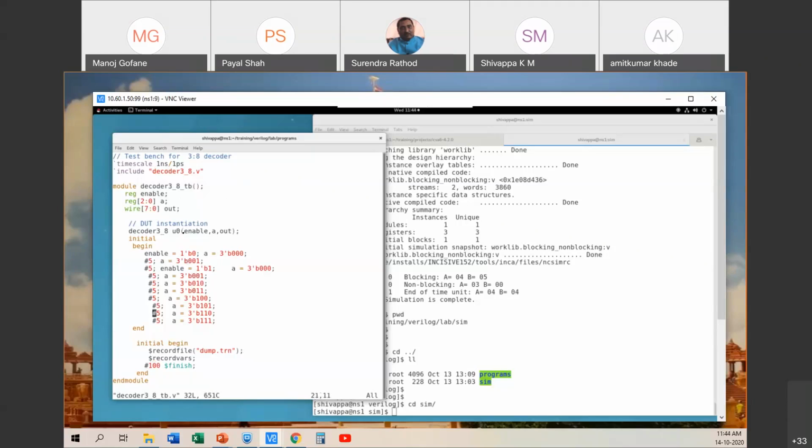Okay. So now the DUT instantiation, and then we are driving some values to the inputs, and I have not put a checker here. So what is the output? I am not comparing. We will observe in the waveform whether the correct output is coming or not.